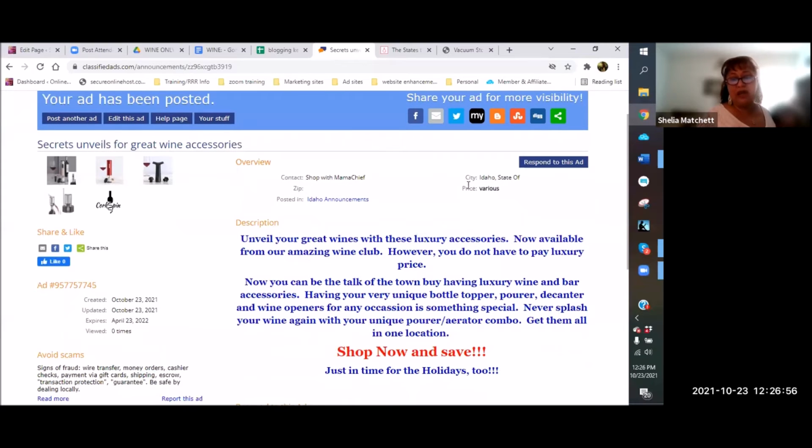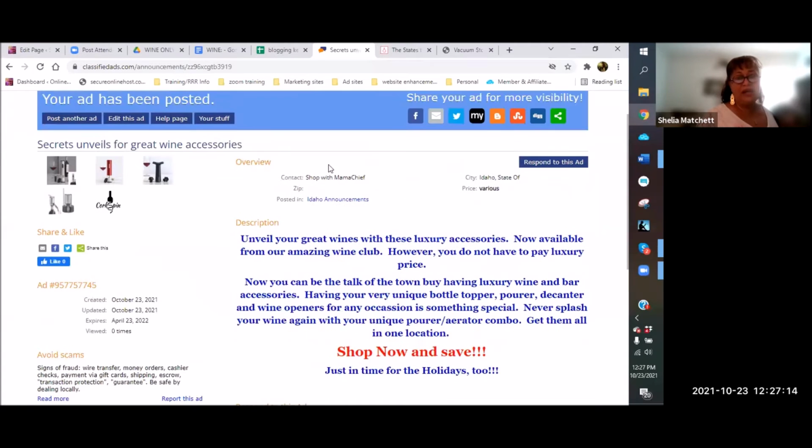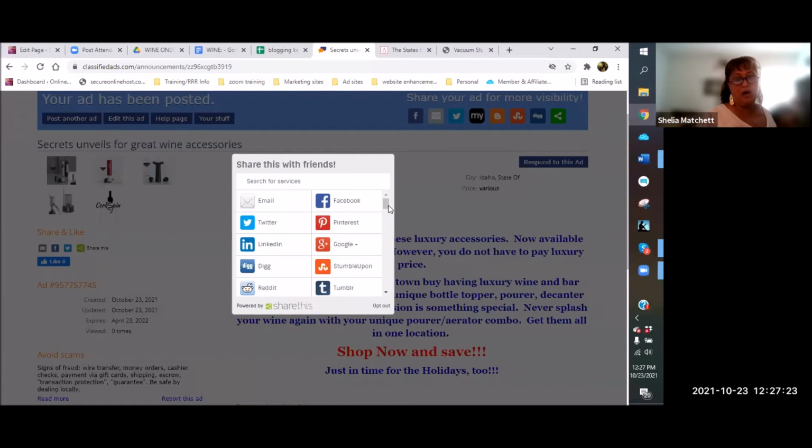It's telling me, see, it allowed me to put the price as various, so I didn't pinpoint a specific price point. It's telling me where it's going. It's posted under announcements for Idaho. And if I wanted to respond or make a comment, I could actually comment on this. But the good thing I like about this is you see all of these places once you create your ad where you can go. You hit your little link icon here, and it pulls up all the different places you can actually post this one ad to.